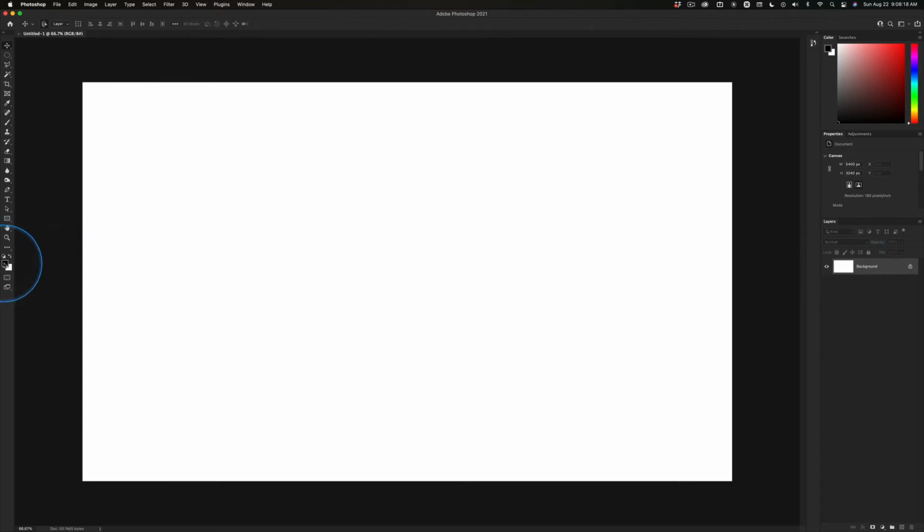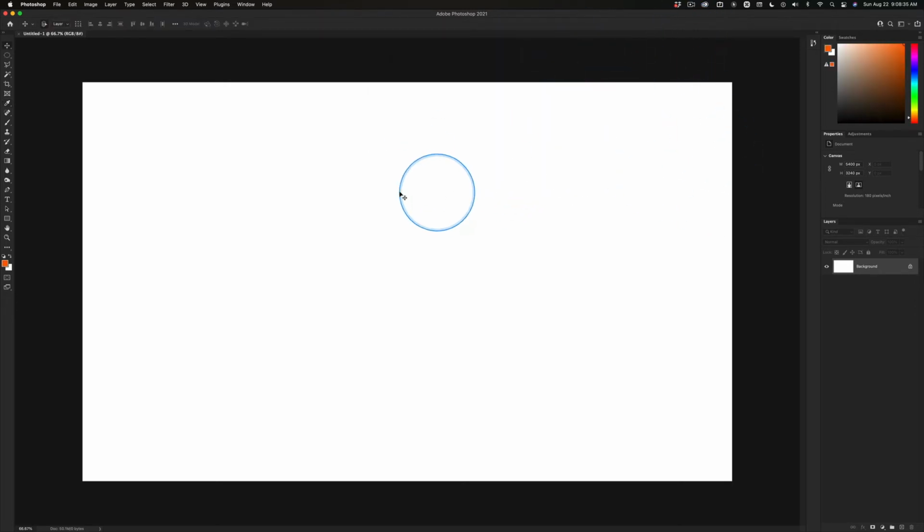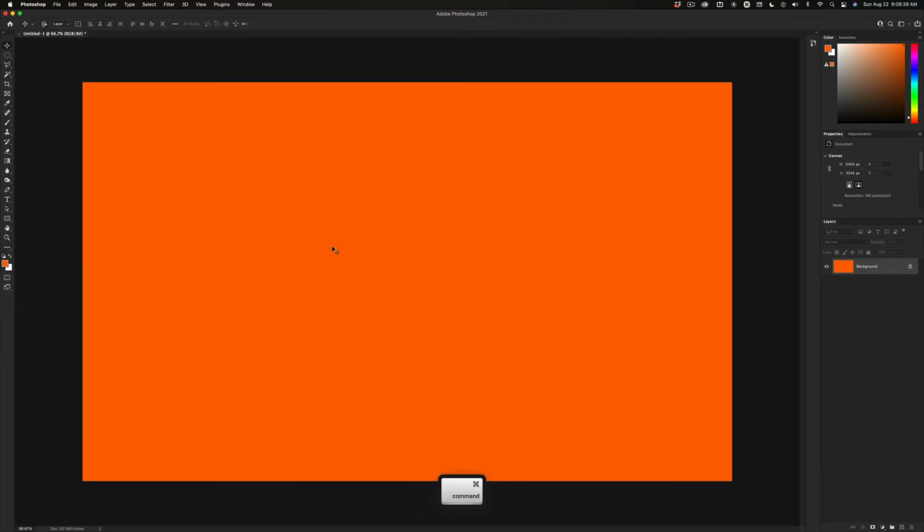I want to change the background color. I'm going to double click on the well, it doesn't matter which one of these because I'm going to fill, and I'm going to type in FF6700. Because I know the background color on that Illustrator document, and that's what it is. Now, in order to get that, remember Option Delete, remember Command Delete.